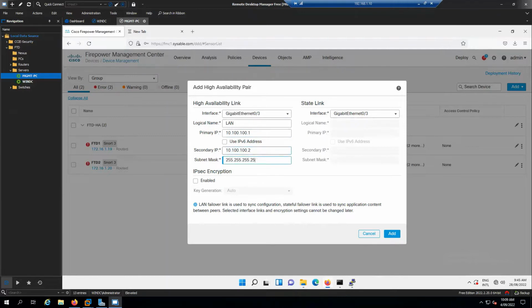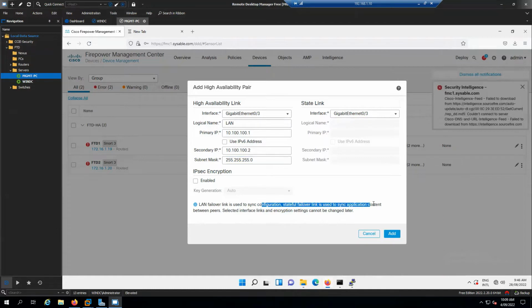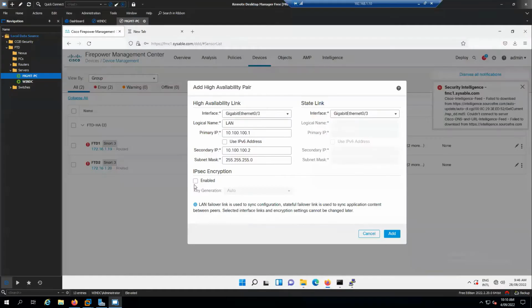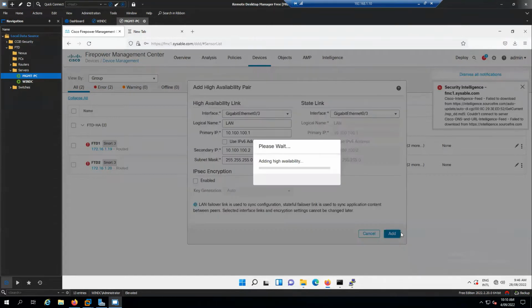What is the IPsec encryption option for? The LAN failover link is used to synchronize configuration. The stateful link is used to synchronize application contents between peers. Selected interface links and encryption settings cannot be changed later. If you want to encrypt the traffic between these two devices, that's where you will use this option, but currently no one uses that, so don't worry. All right, once that has been done, click on Add.